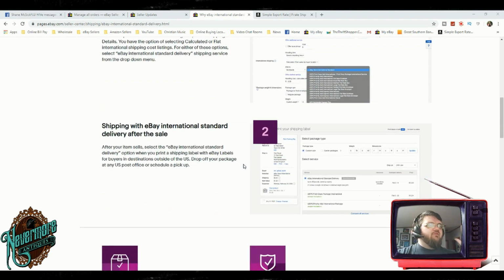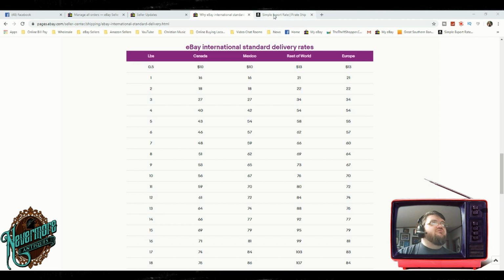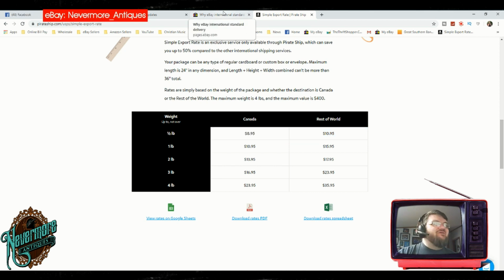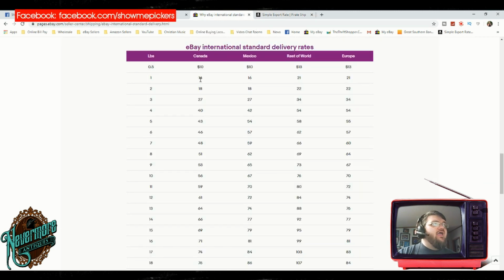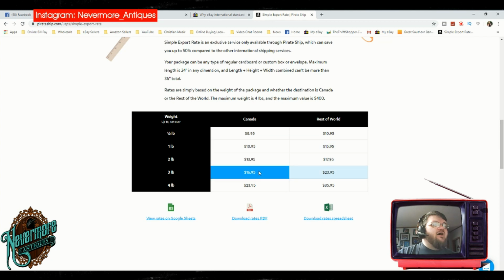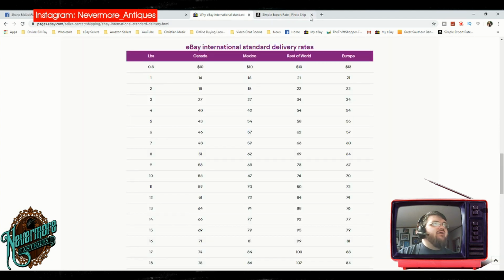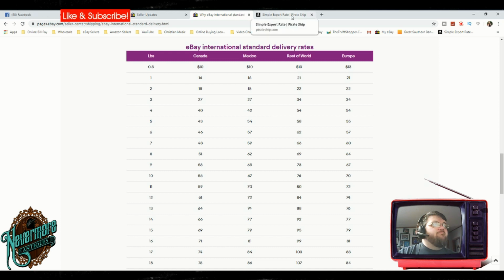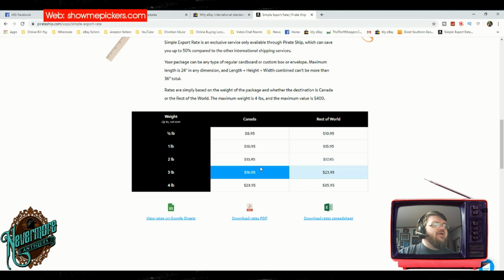And all I want to discuss here is the rates, because I want to compare those to that of Pirate Ship. For 1 pound to Canada, it's $10, and a half pound to Canada through Pirate Ship is $8.95. So it's $1 cheaper through Pirate Ship. So let's look: 1 pound is 11 through Pirate Ship, and 1 pound through eBay is 16, and it just goes up from there. 18 versus 14. 3 pounds is 27 through eBay, and it's $16.95 through Pirate Ship. So you can see that even at 4 pounds, it's $40 through eBay, and it's only $23.95.